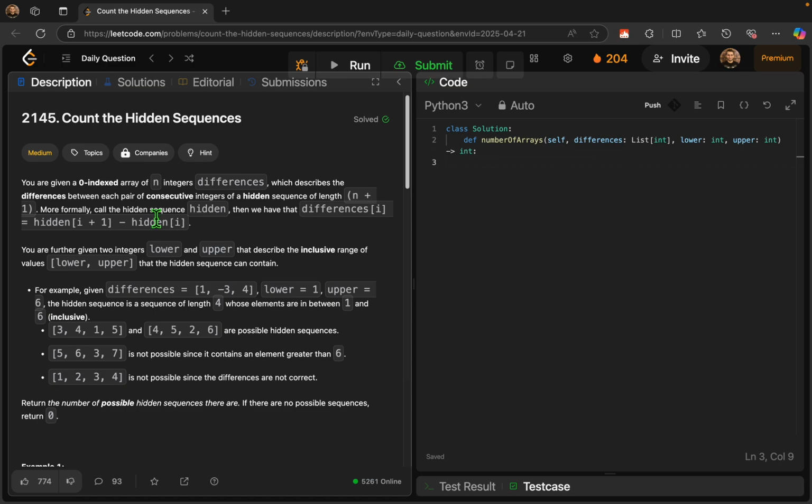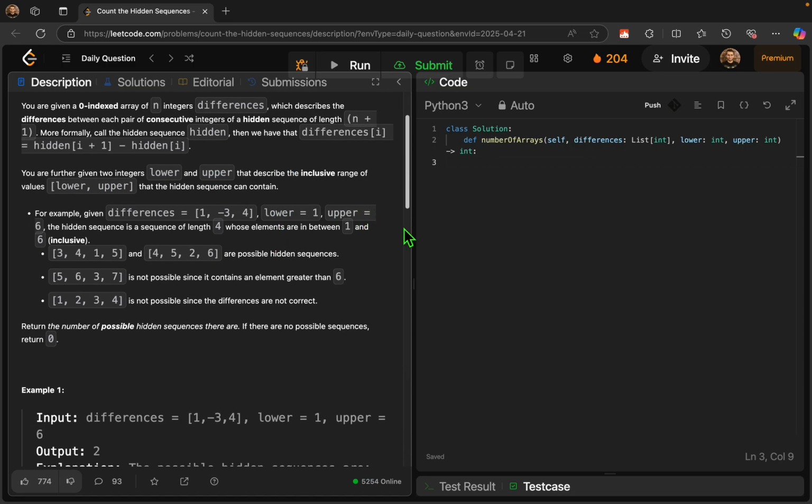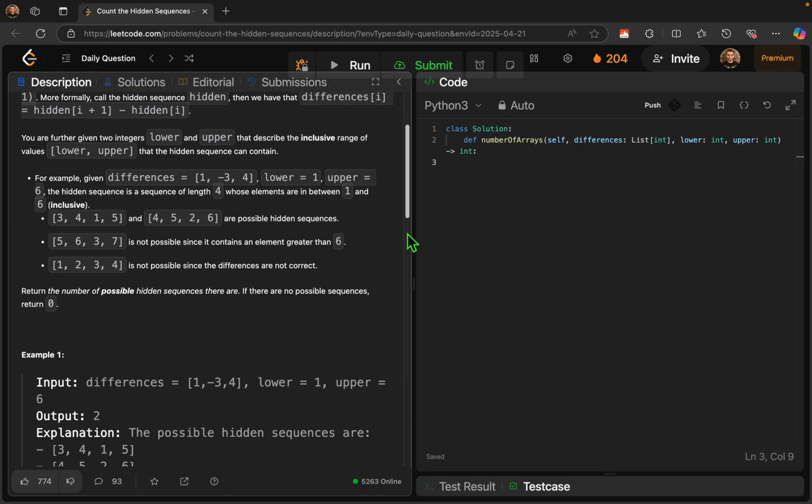More formally, call the hidden sequence hidden, then we have difference[i] equals hidden[i+1] minus hidden[i]. You are further given two integers, lower and upper, that describe the inclusive range of values that the hidden sequence can contain. For example, difference equals 1, -3, 4, lower is 1, upper is 6. So the hidden sequence has a length of 4, whose elements are between 1 and 6 inclusive.